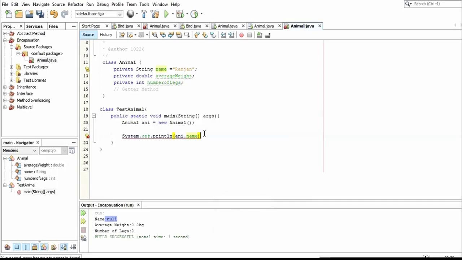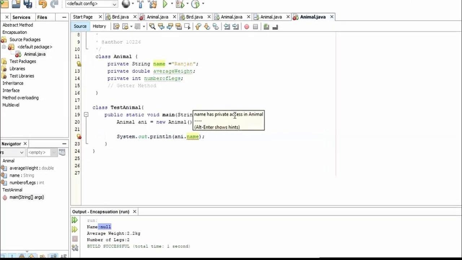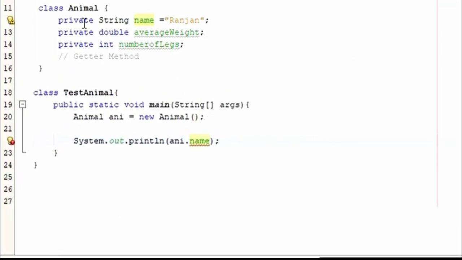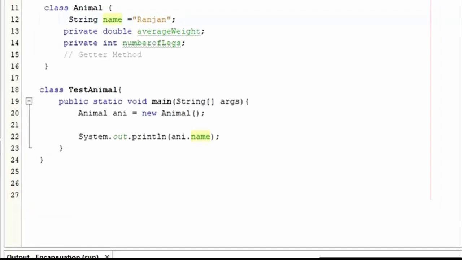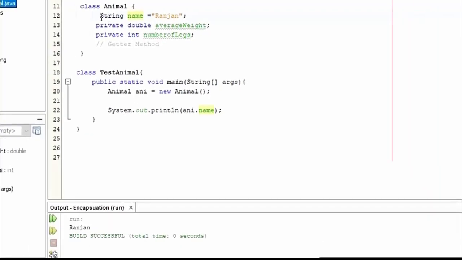As soon as I put name here, there is an error saying name has private access in animal. In case this one is not private, let me remove the private. The error has gone. Let me save and run. It prints Ranjan as a value, but as soon as I change this back to private, there is an error here. There is a big fat error, meaning I'm not allowed to have access to this data because this is private. In case I want to have access to this private data, what do I need to do?